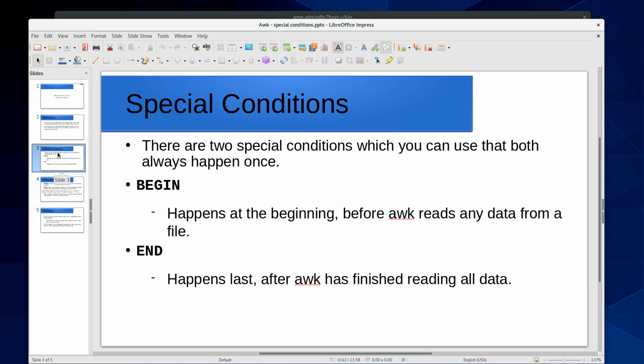And, well, if we have BEGIN, we also have END. Something to happen at the end of all the data. Something to happen last. Whether you've got one file, two files, 5 files that awk is reading from, once it has read through them all, then this END expression happens.